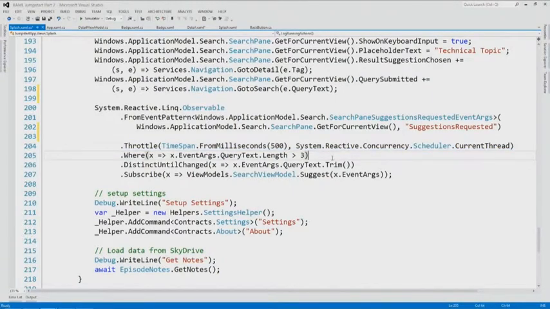All right, so then we have a classic LINQ where statement. Here I'm saying where the query text length is greater than 3. We talked about this as one of the requirements as well. This is awesome. It won't even raise the event. I don't have to have any kind of query logic or anything. It's all right here, and it never even comes into my suggestion routine.